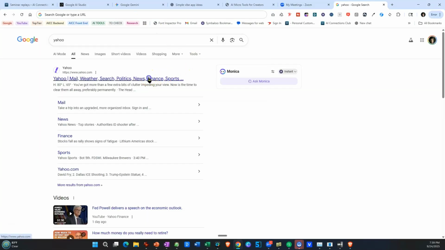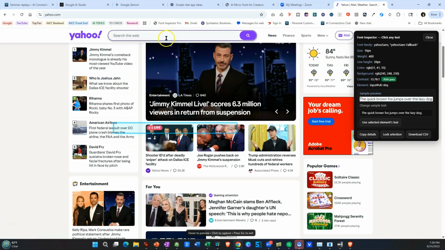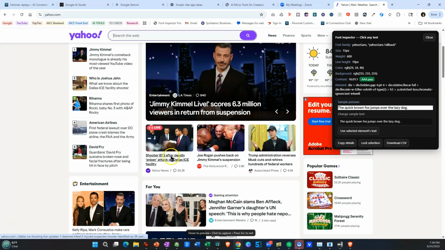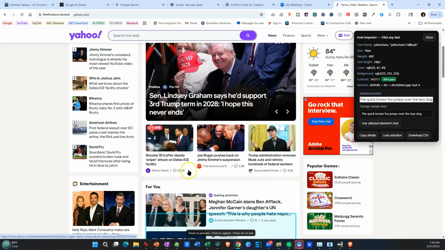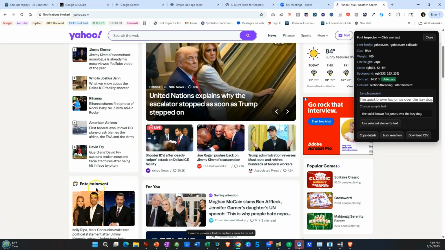I'll try Yahoo in case. There it is. So now anything I put my cursor on, you see how it's changing on the right? It shows me the font size, the font weight, the line height, the color, background color, bunches of different things for different fonts.